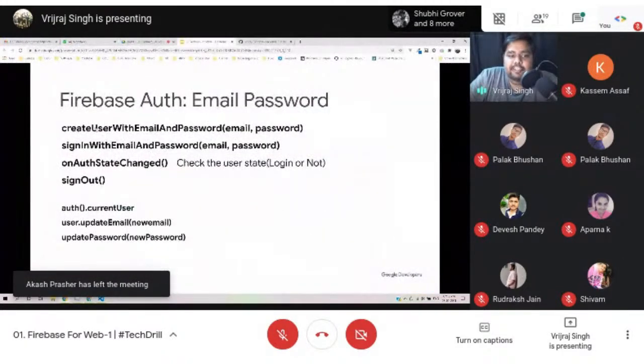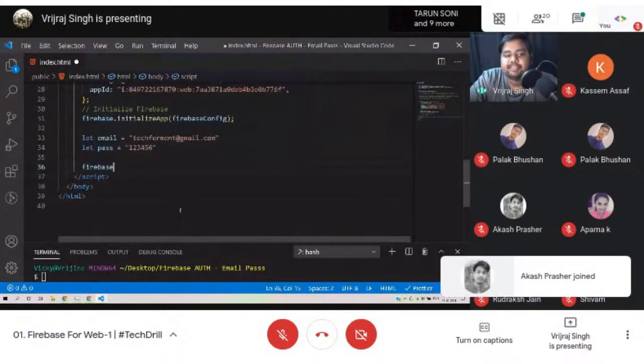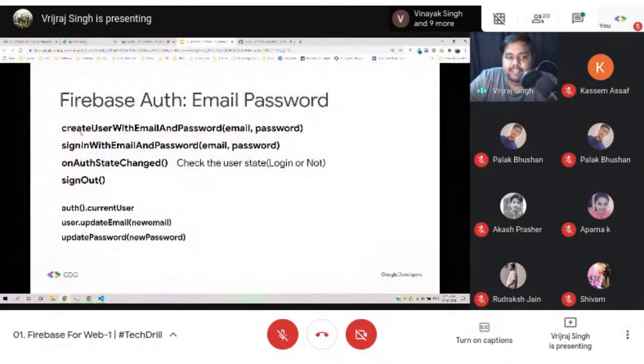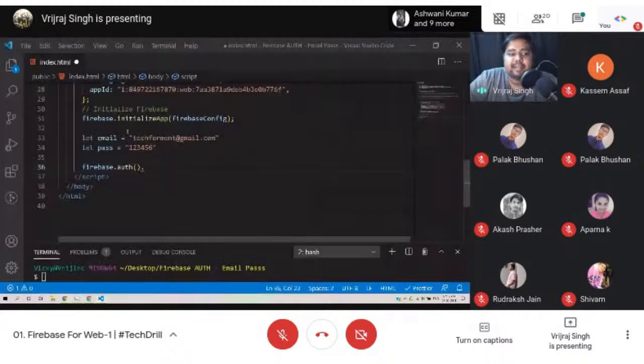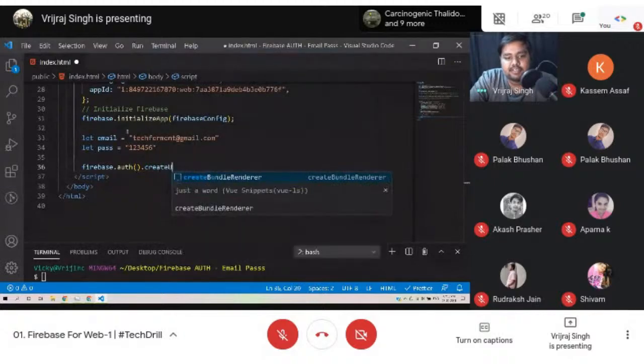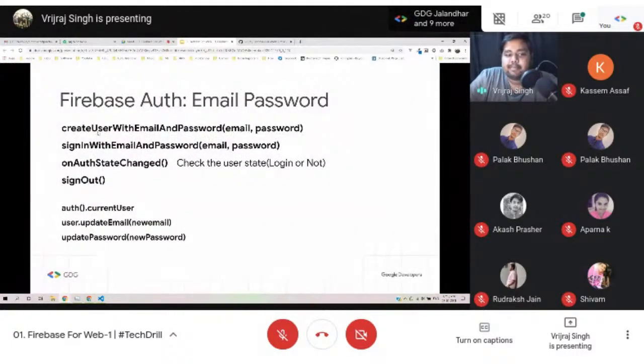We have the method create user with email and password. First we are using Firebase, so we'll write firebase. Inside Firebase, we are using authentication, so we have to define auth as a method. Inside auth, there is a method we have to call, createUserWithEmailAndPassword. So I'll type createUserWithEmailAndPassword, and this is very simple logic. That's it. It's camel case, with a capital U, capital W, capital E, capital A and capital P.